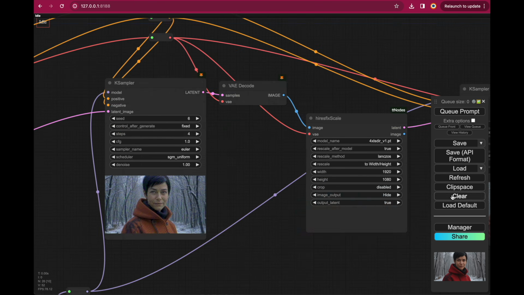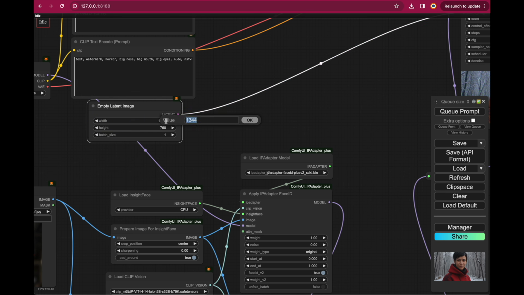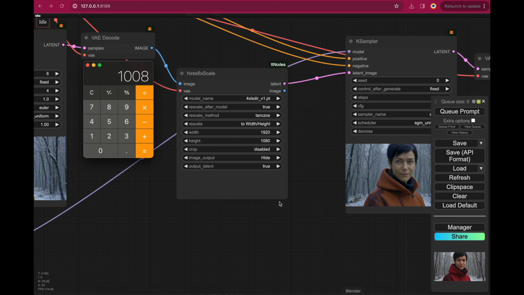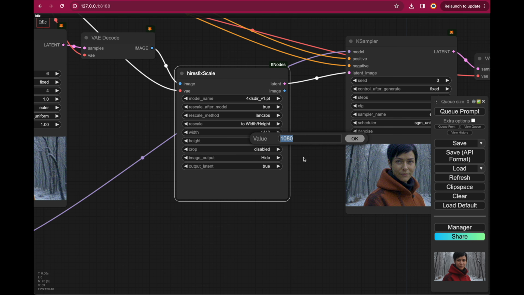First, let's calculate our new image size. It's 1344 divided by 4 times 3, so the width will be 1008 and the height 1344 pixels. Let's change the size of the latent image accordingly. For the upscaler, it's 1920 divided by 4 times 3, which gives us a width of 1440 and a height of 1920 pixels. We could also do this with a math node, but I'm too lazy for that.